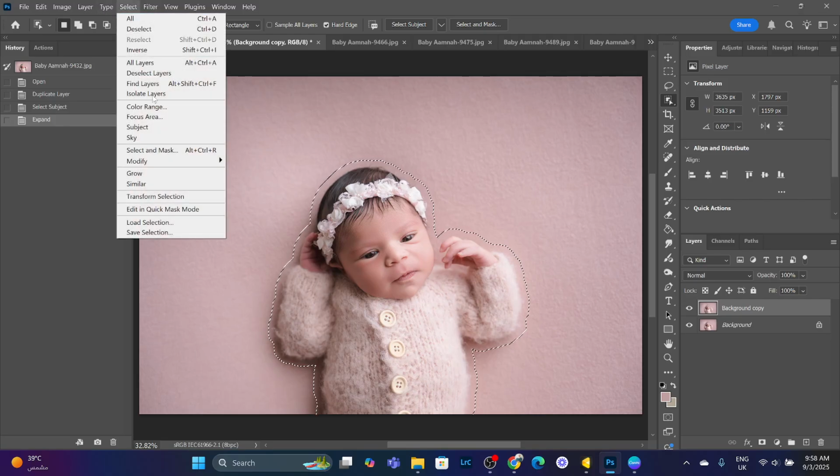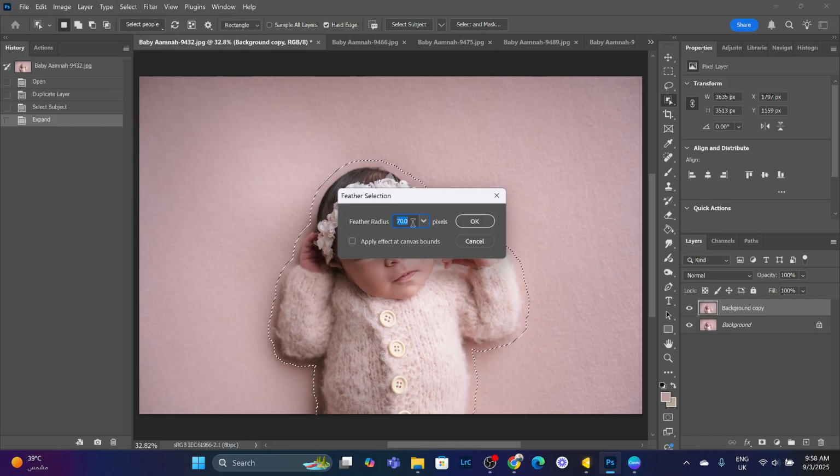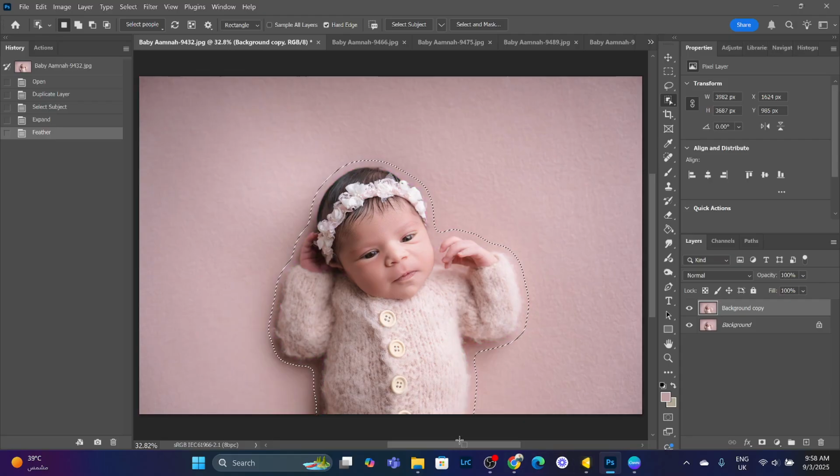Go again to select and modify to modify more the selection that we did, and this time go to feather and on 70. Of course, these pixels numbers will vary from camera to camera because sensor sizes are different. So you're gonna play with it to have this much amount only around the baby, not too much and not too little. Press OK, and now you can press on the layer mask here.